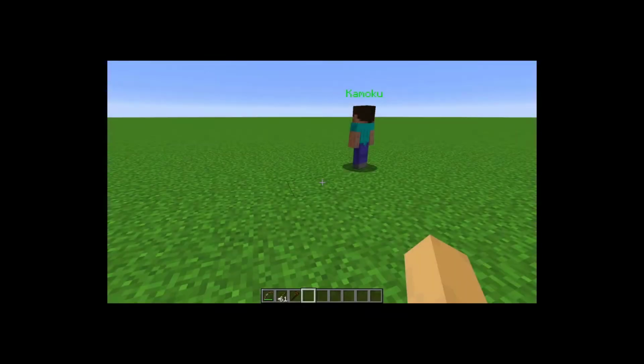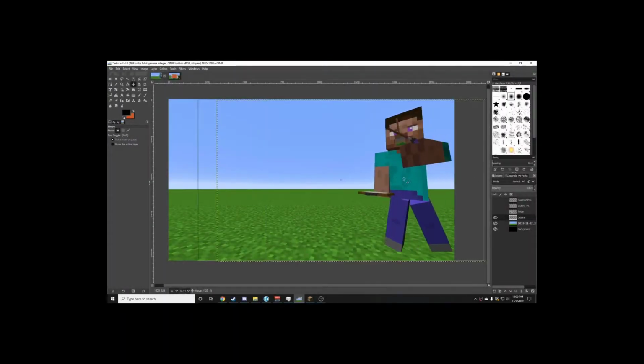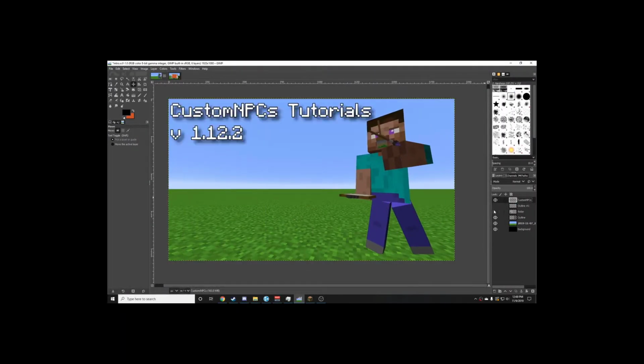You will also have to specify that when using the play sound command. So if you make a folder called CNPCs and then put a sounds.json in there, you'll have to type /playsound CNPCs play sound name, category, player, position, etc., etc. And that is how you add custom assets into custom NPCs.